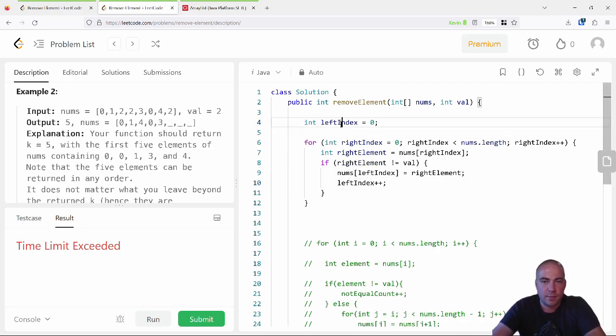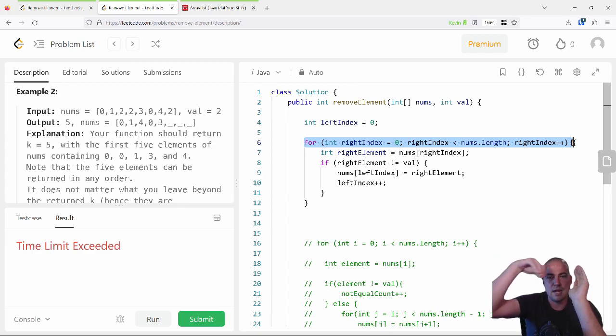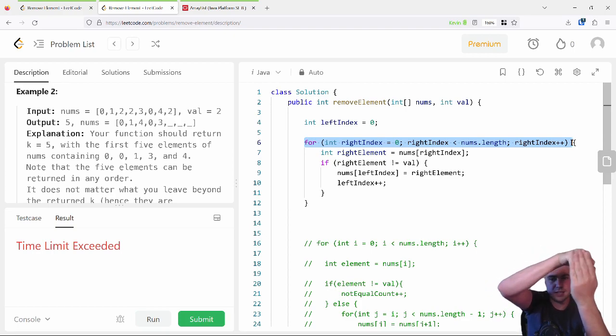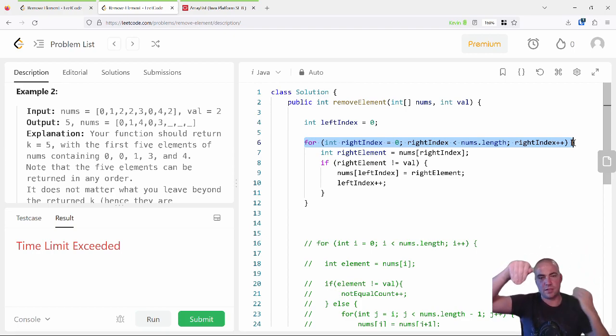So I've got my left index. I loop over the entire array for my right index. And when my right index is not a match, then I copy it over to my left index, and I increase my left index by 1.